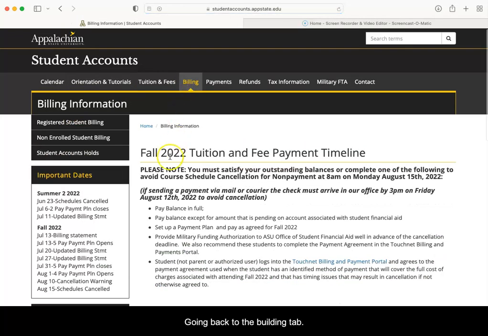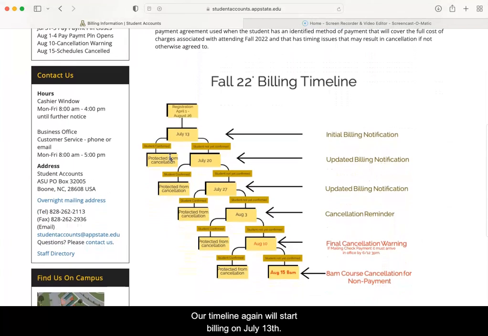So going back to the billing tab, our timeline, again, we'll start billing on July the 13th. We'll bill somewhere in the neighborhood of 20,000 students, as well as sending invoices to their authorized users in the TouchNet portal. And then we begin a process that again starts on July the 13th and takes us through August the 15th.